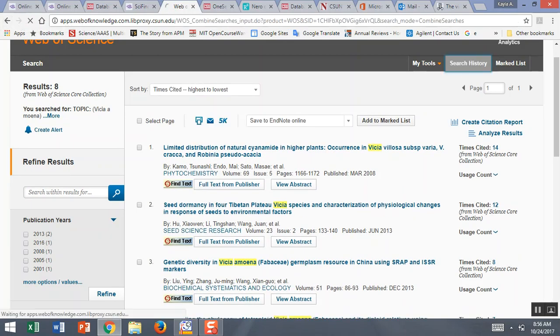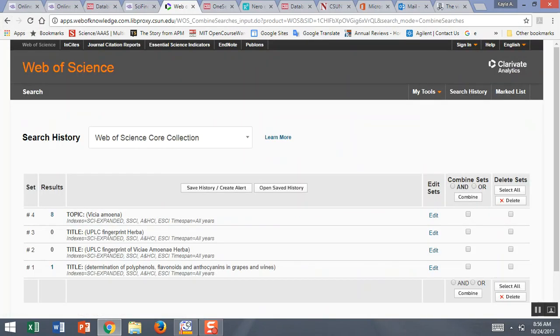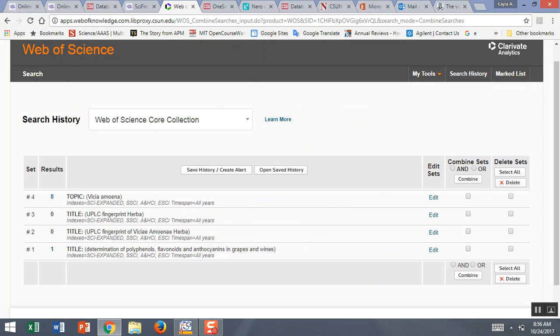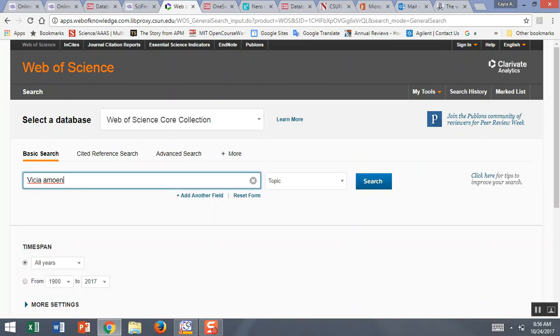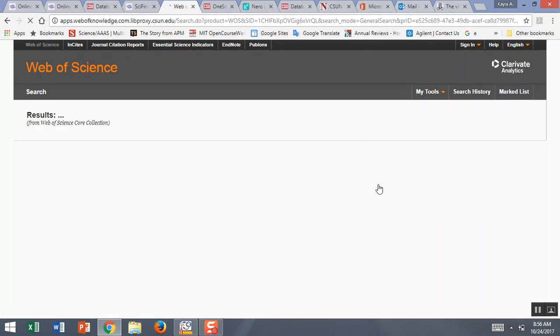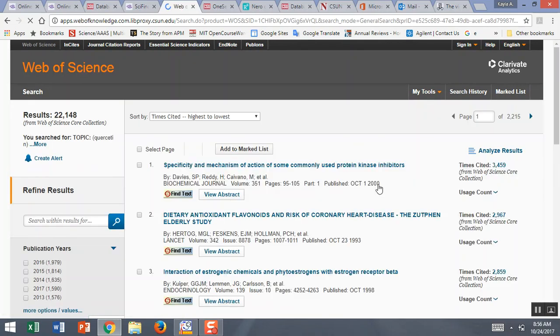If you want to go to your search history, this will show you all of the different searches that you've done and how many results you came up with. So you can see all the searches so far have either been unsuccessful or very narrow. So let's say now I want to do a more broader search of the general area, the general molecule, or the whole category of molecules. So hopefully this will come up with more.